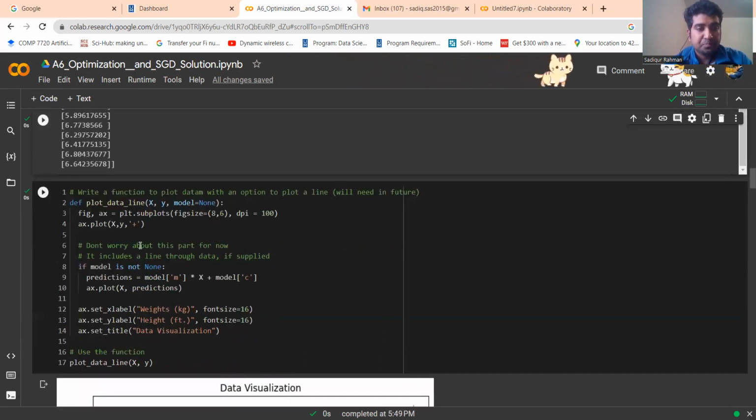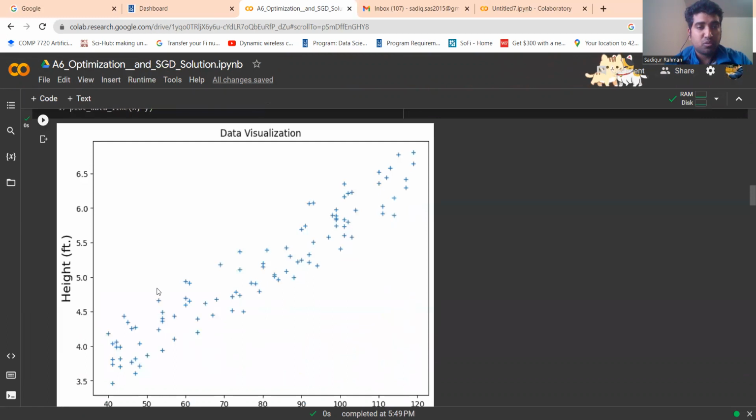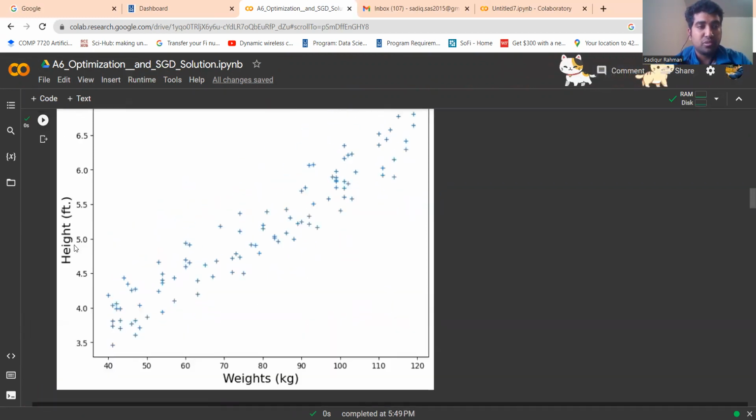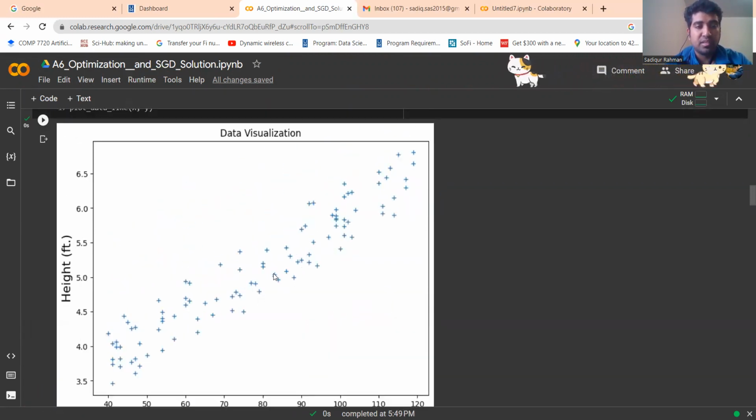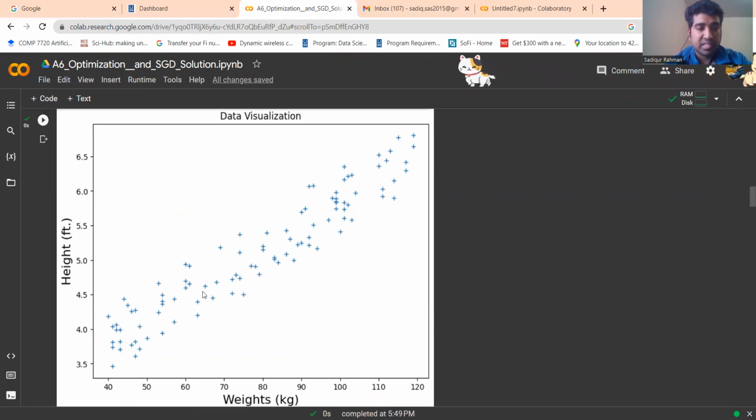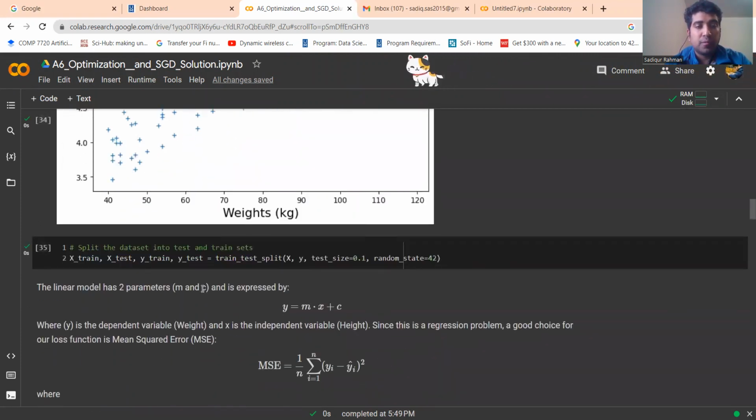Now we're plotting this data on the x and y axes. On the x axis it is weight, and on the y axis it is height. So we are plotting this data for our visualization. Now this is our dataset, and we want to split it into training and testing datasets. So we are assigning the test size as 0.1.